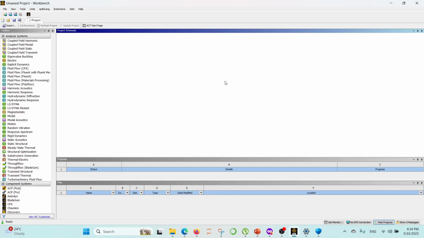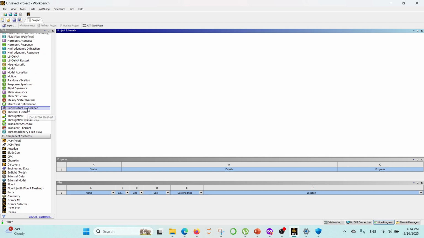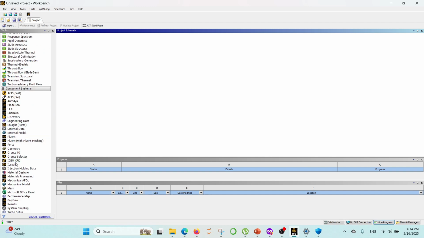Alright. Now let's move on to the software and begin building our simulation. To get started, we need to open ANSYS Workbench. You can do this by following the path Start, Programs, ANSYS 13.0, ANSYS Workbench. Once Workbench is open, we'll set up our project. First, drag a Fluent component system into the project schematic.